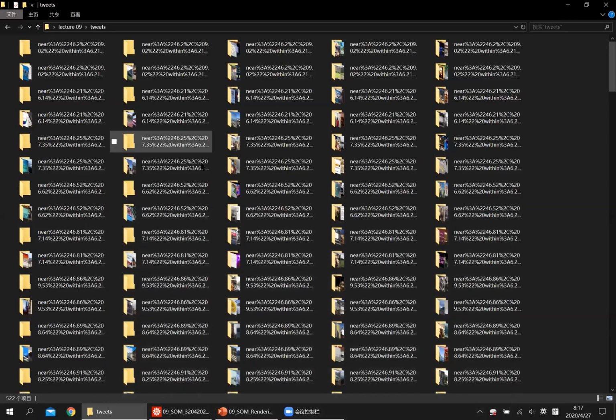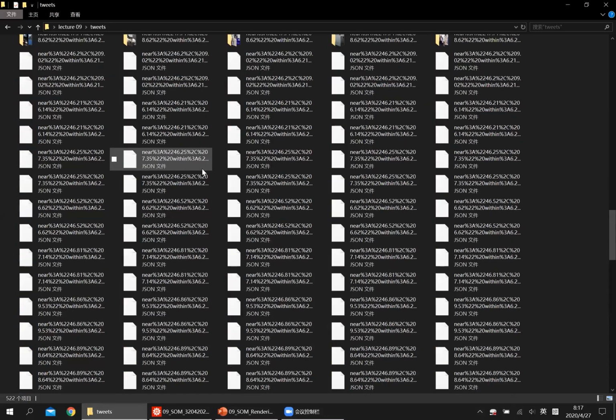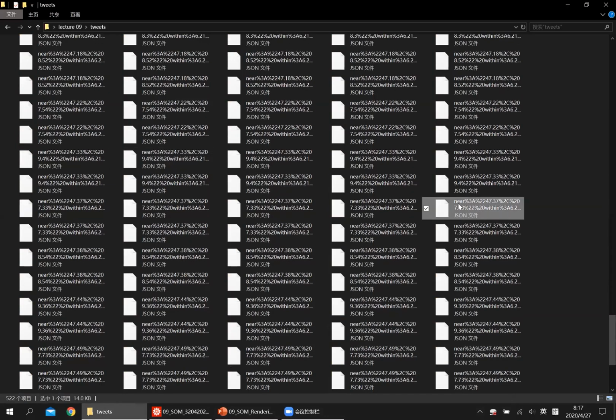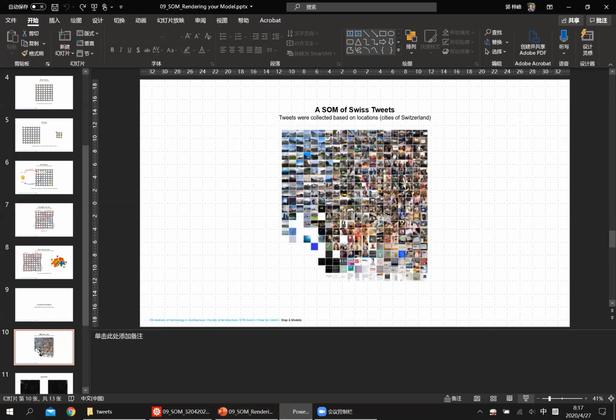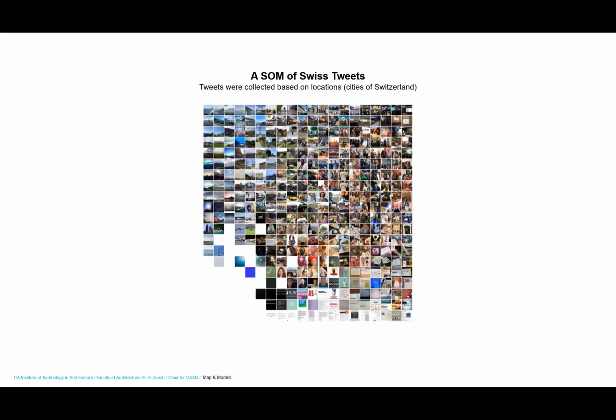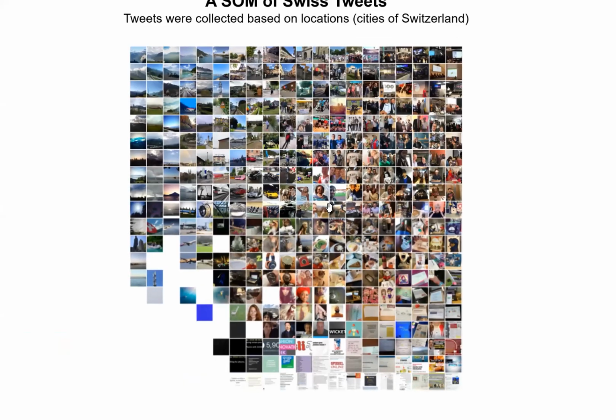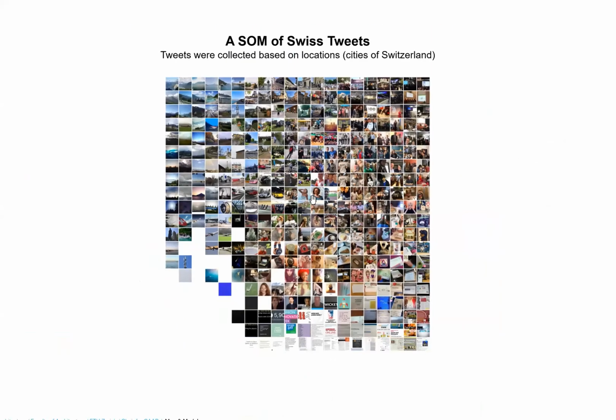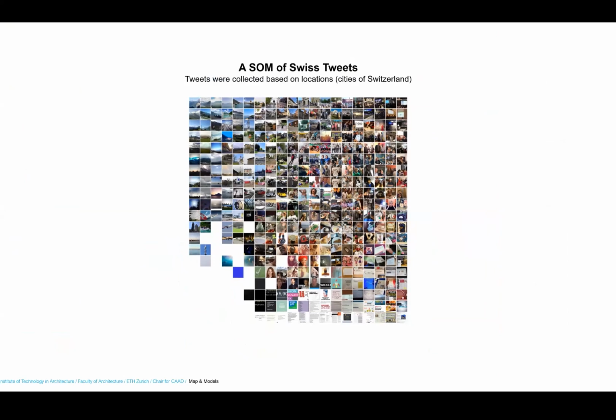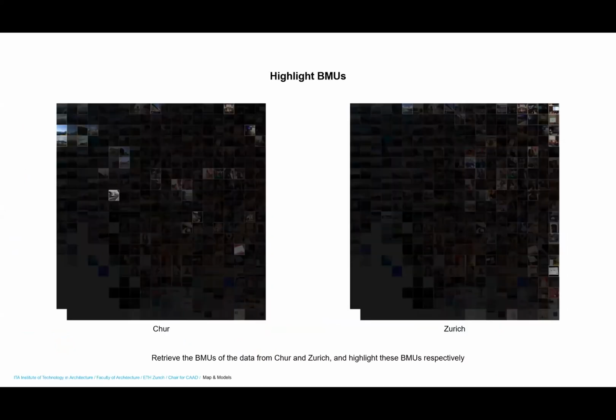And then you see these are the files I have, and basically they are all collected in this format: near geo coordinates within a certain radius, and then a date. This is how this SOM looks like. It's a 20 by 20 SOM, and it contains all the tweets that have been shown to you. And as I said, we can highlight those best matching units of data collected from different locations.